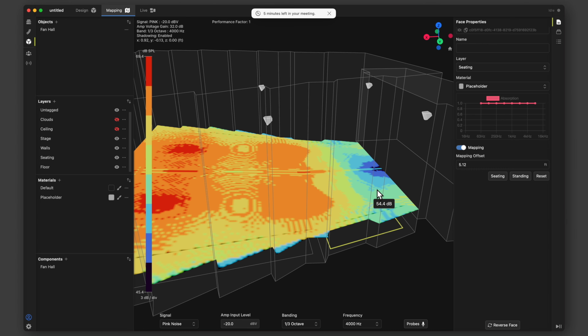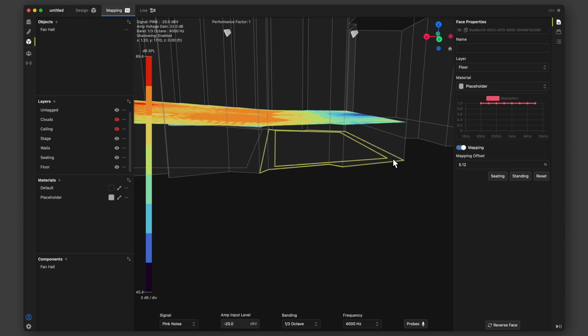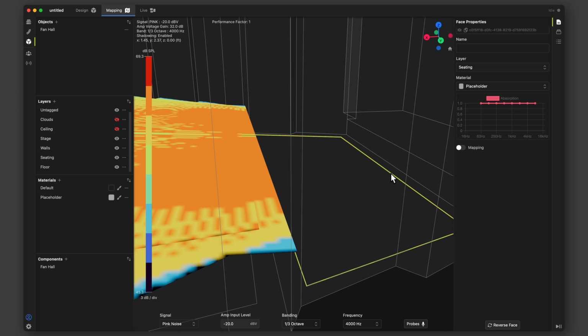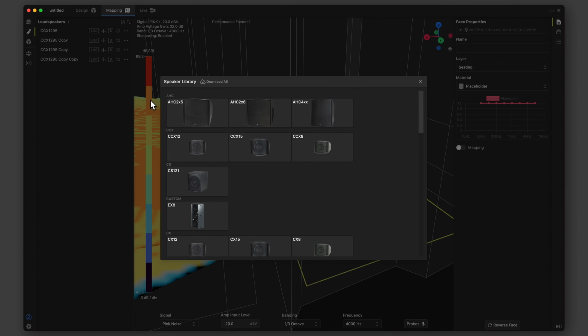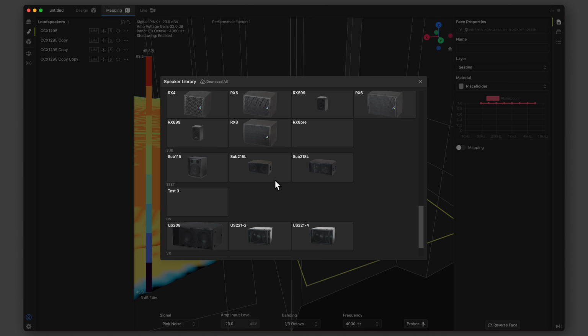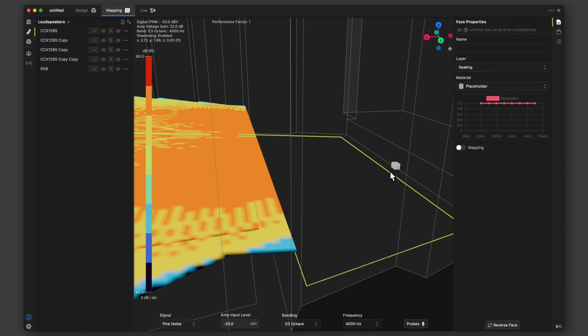Let's go ahead and import a couple of loudspeakers for front fills. For this particular example, I'm going to go ahead and disable mapping for these two surfaces that are right up close to the stage, just so we can see better. We'll come back to our loudspeaker column on the far left side of the screen, select the plus sign, open up the loudspeaker library, and I'll scroll down, and for this example, we'll use the RX8. It's one of our new RX series speakers, and just a really great front fill speaker.